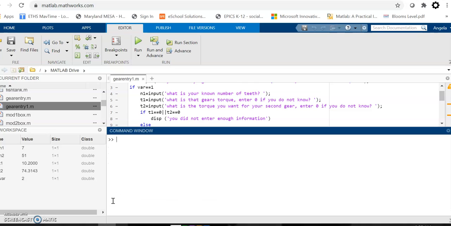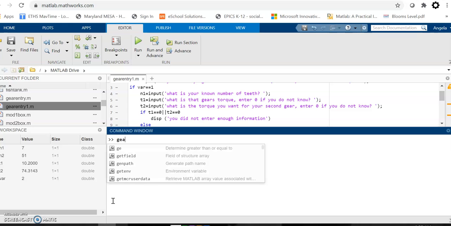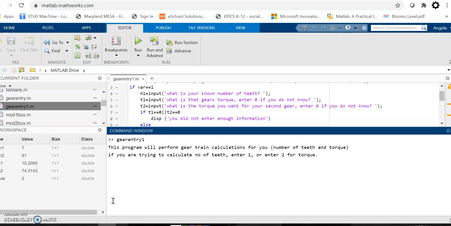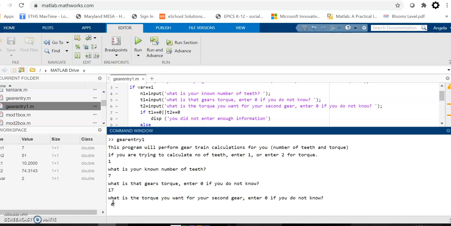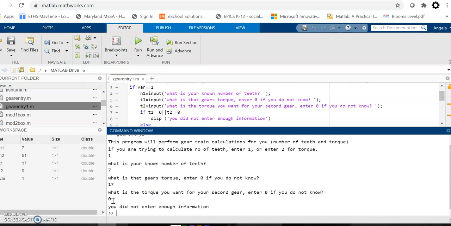So I'm going to go ahead and rerun the program now so you can see one of the error messages. If I type in gear entry 1, and we are going to enter in, we'll say 1. What is my known number of teeth? 7. What is that gear's torque? It is going to be, we'll say 17. And in this case, I'm going to type in 0 because I don't know. Watch what gets displayed. My error message gets displayed. So that's basically how the errors work. And this error will be displayed if I enter a 0 in for either of the other ones. Please let me know if you have any questions.